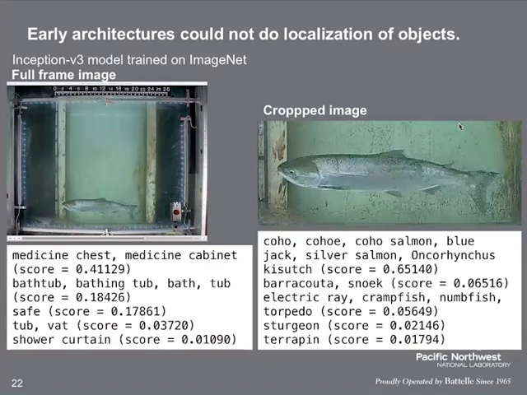This is just an example of downloading one of these pre-trained models. It was trained on a data set called ImageNet, which includes over 1,000 different classes of objects. But this was an early architecture that could not really localize different objects within the image, and it really just classified the entire image. On the left, if we presented an image from the Fish Passage Dam viewing window, you see that it can't really recognize what that is. It takes a few guesses, but the scores are not very high.